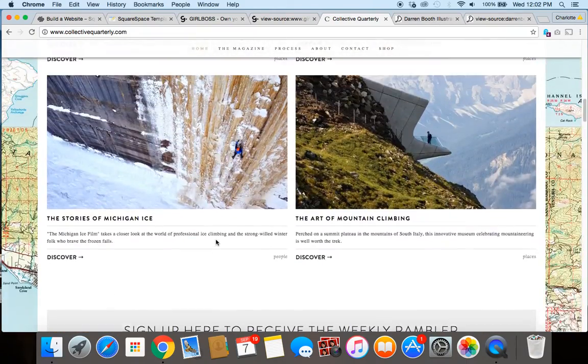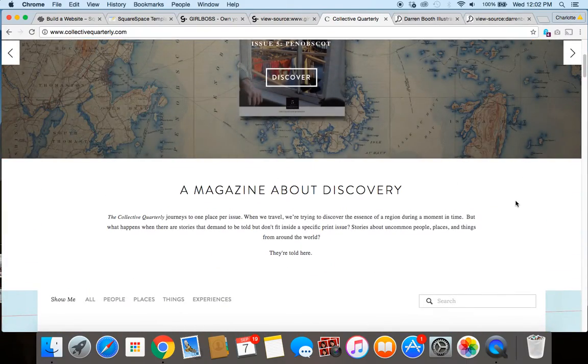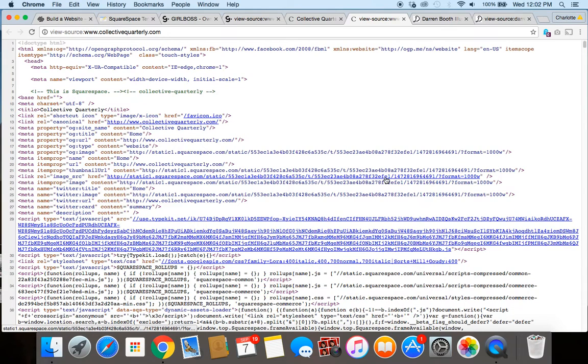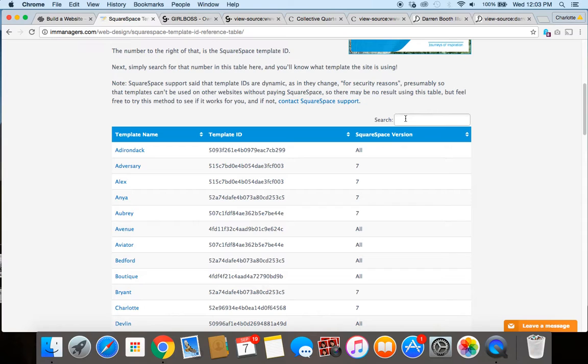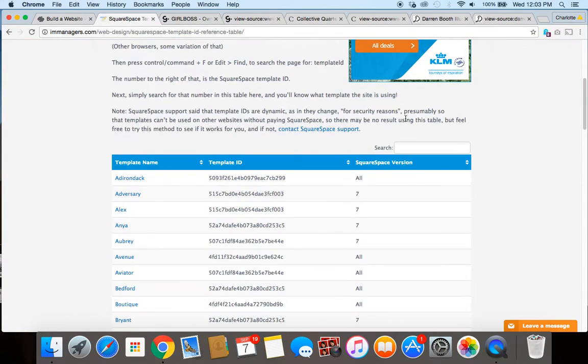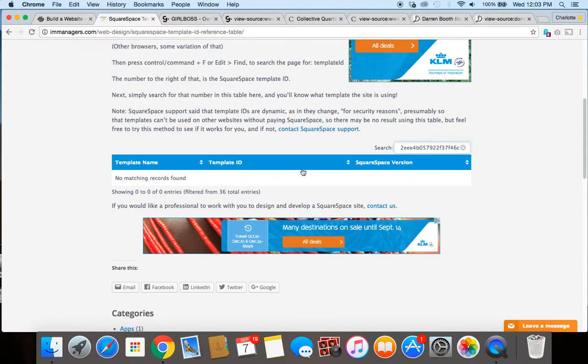So let's say you want something similar like this on your website. Again, you want to right-click, go to View Page Source. When that tab opens up, do that Control F to find the template ID once again. Pull the sequence and go back over to your Squarespace ID reference table. And now this is the third example where things might be a little different. So when you paste it in, you can see in this case there are no matching records found.